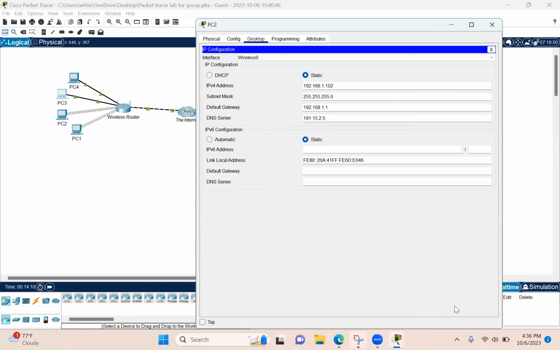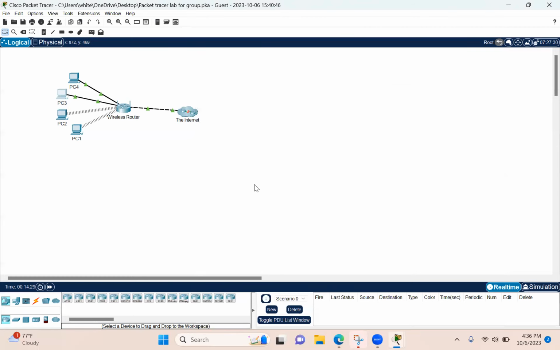It should be this, right? Yeah, that we have to change this. So since this is a static configuration, we can go in there and change this. Let's change that to 192.15.2.5, right? And let's close all that out. And then let's go to PC2.